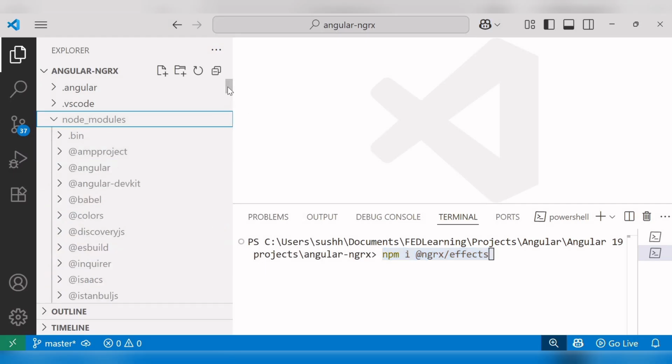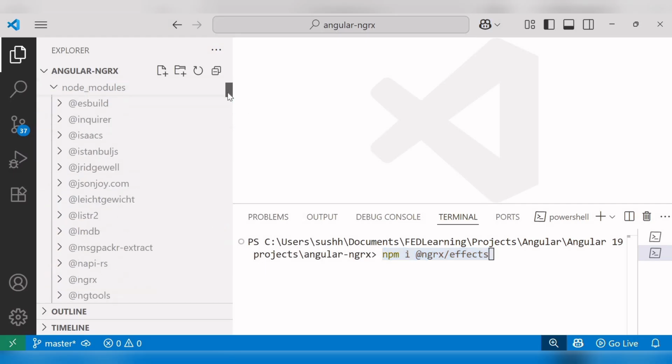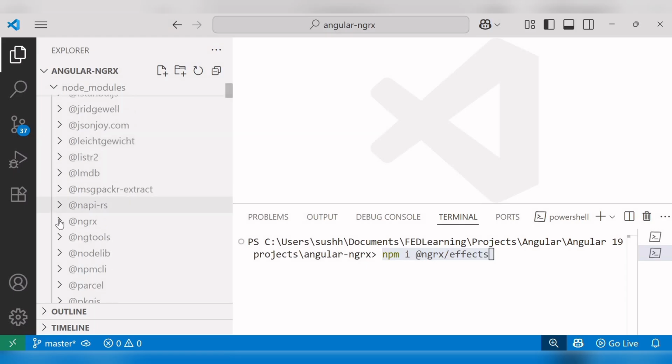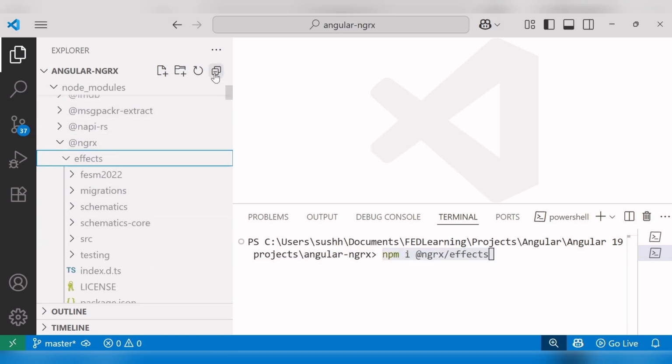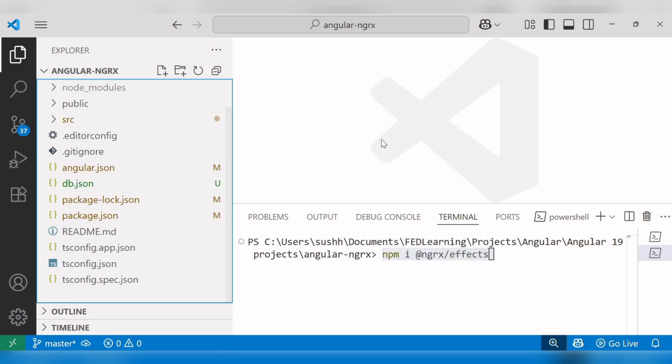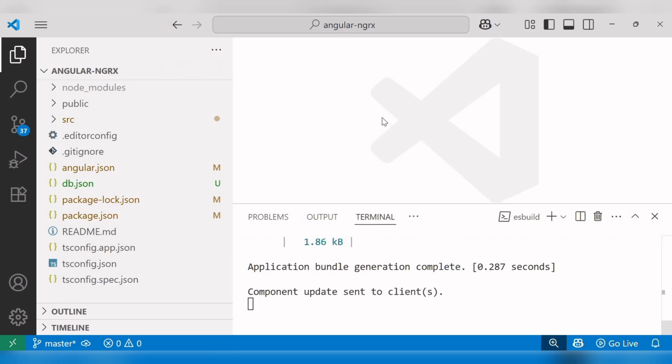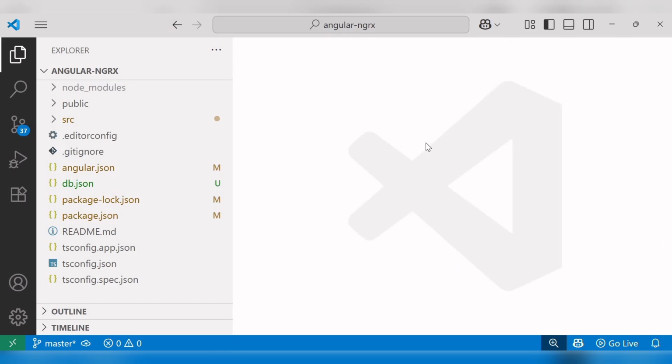If you navigate to the node modules folder, here you will find the NgRx folder, and within that folder, you can find the effects folder, which contains the NgRx effects library files. Okay, so we have set up the NgRx effects library. Now let's proceed step by step. Typically, our first step would be to create an action, but you can adjust your approach for convenience.